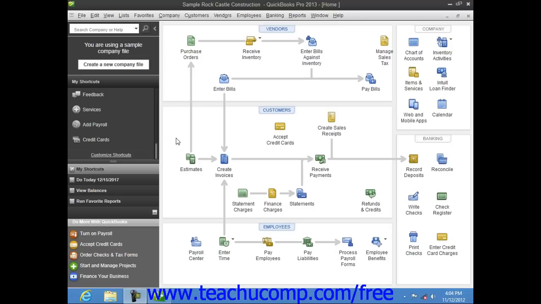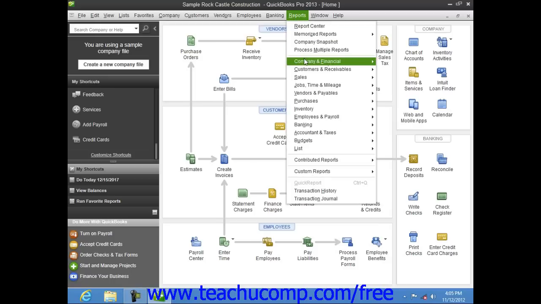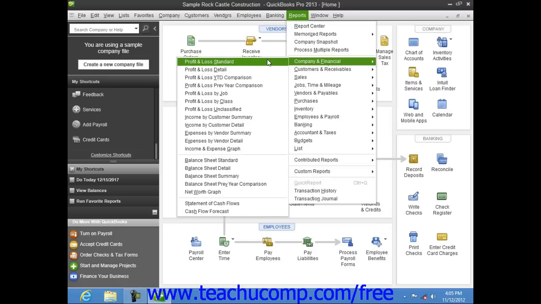To display the balance sheet report, which shows your company's health on a given date, select Reports from the menu bar, roll down to Company and Financial, and then choose the Balance Sheet Standard from the side menu that appears. Note that there are several different profit and loss and balance sheet reports that are available.